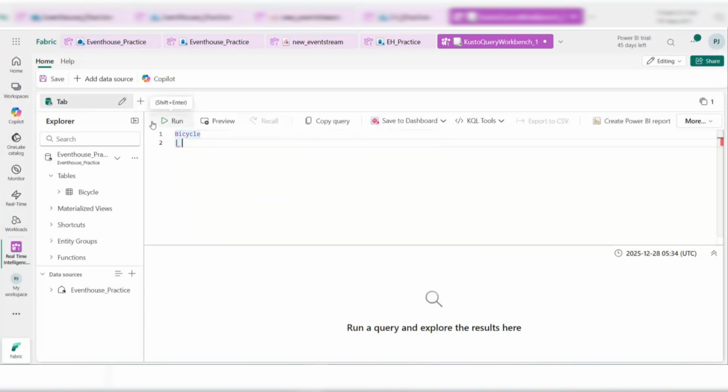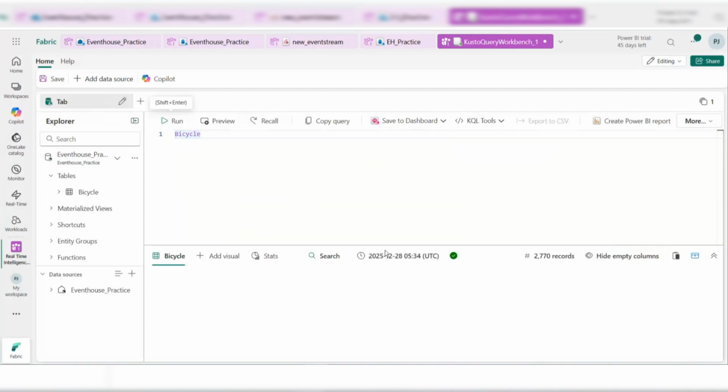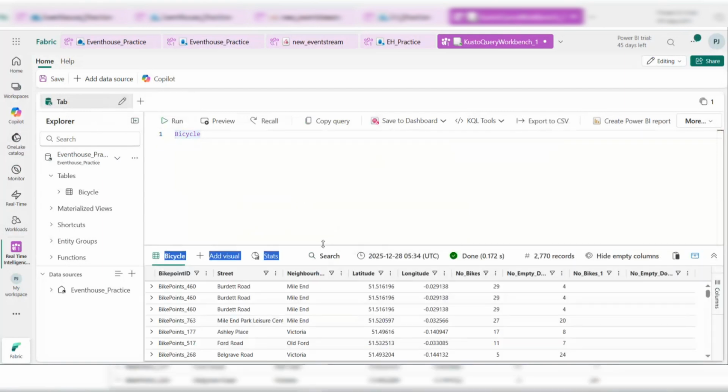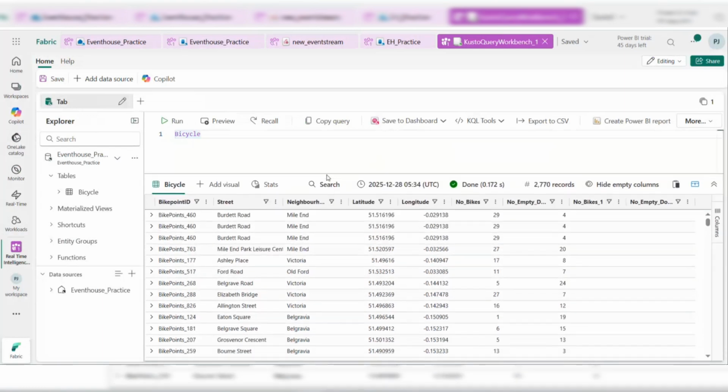So bicycle, what I want is, I'll run bicycle first. Okay, so let's see what you can see, just running the table name. So you can see it is working as select star from a table. So I only have to write the table name and I need to run this. So it will show me all the data from that particular table. Okay. So what it is doing, it is a kind of select star from table, right?